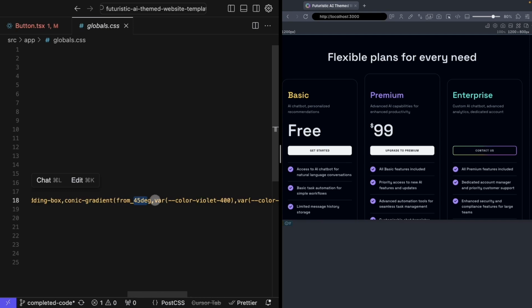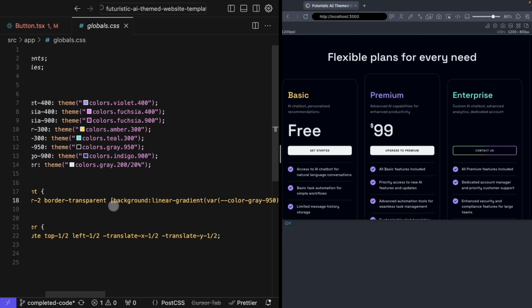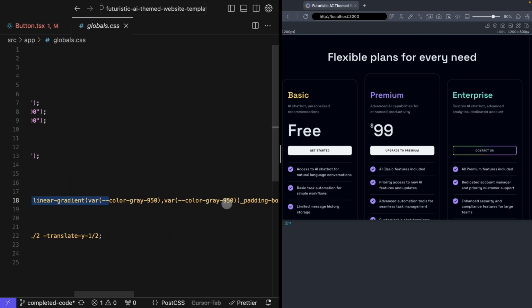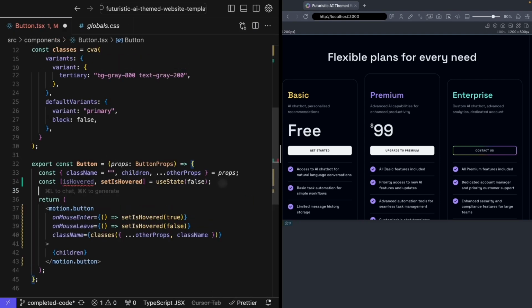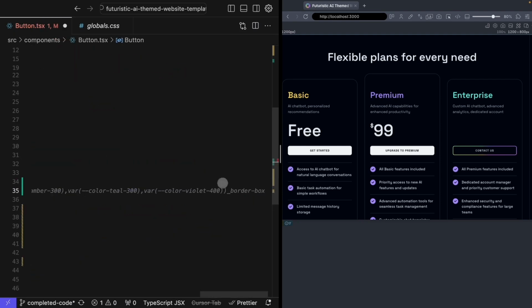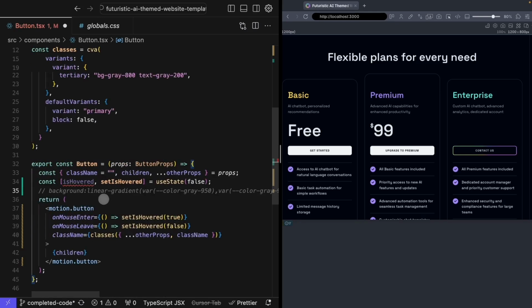Now, essentially to animate this, what we need to do is animate this degree value. If we can get this to go from 45 degrees to 360 degrees plus 45 degrees, then we can animate this in a circular fashion. So essentially that's what we need to do, is animate this background value. So I'm going to copy this background value, come into my button.tsx, and paste this into a comment so I can use this value when we need it.